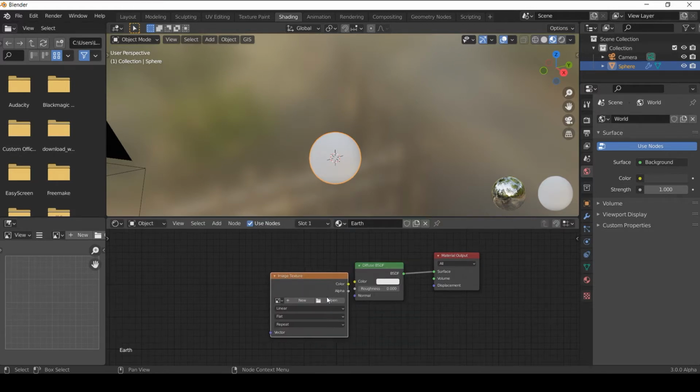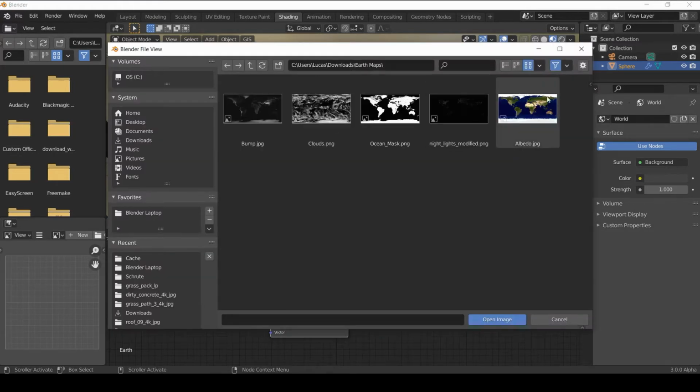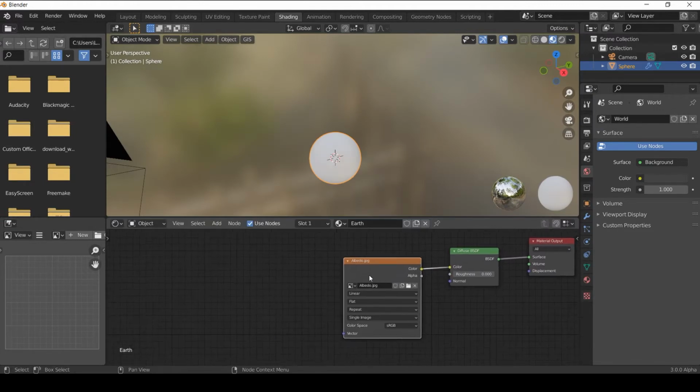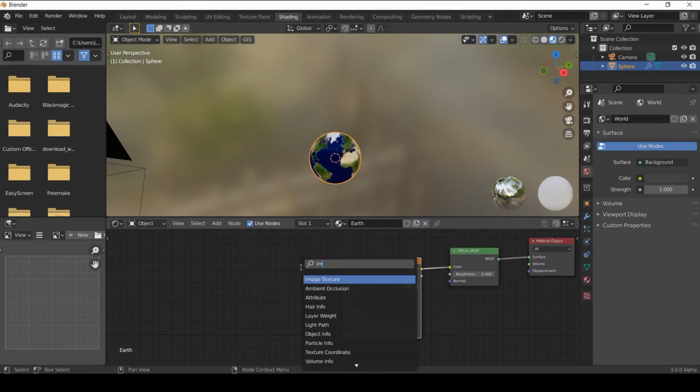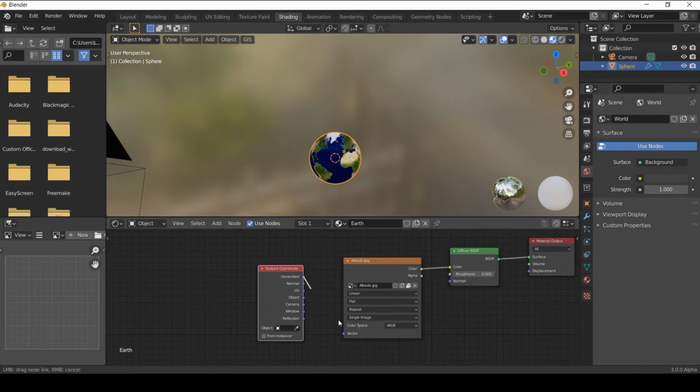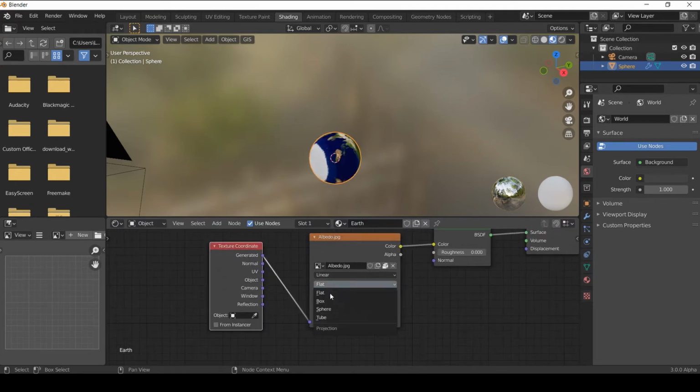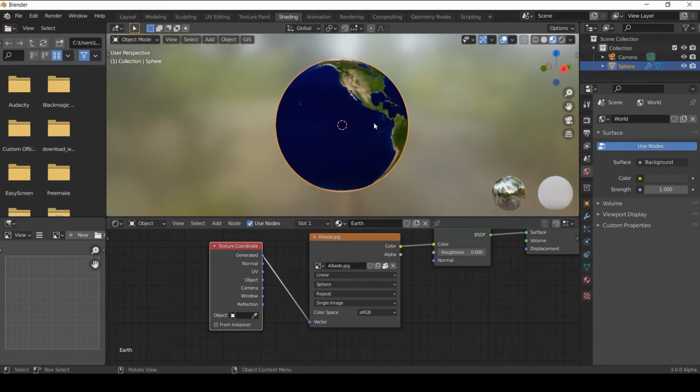Now we're going to add an image texture, open image, and let's choose the albedo image. We're going to plug the color into the color. Let's add a texture coordinate. Generated into vector, and we're going to change the flat into sphere. Now we can see that it looks just like the earth.